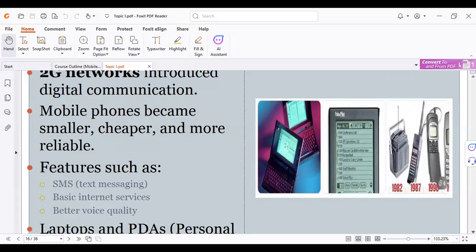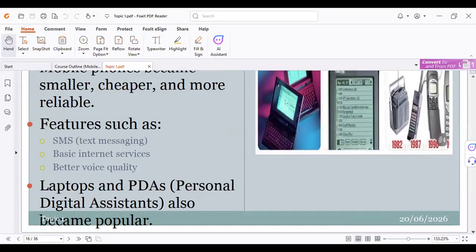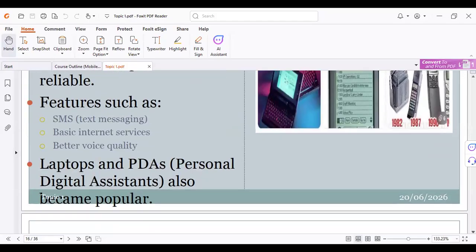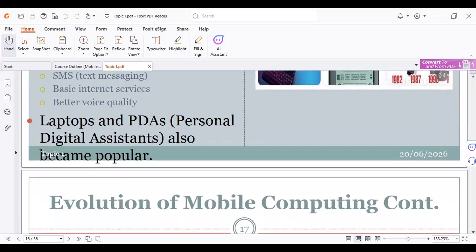So in the 90s, we started improving on these mobile communication technologies, whilst in the 80s we were doing only voice messaging. In the 90s, SMS and internet services were introduced, and there was better quality in voice messaging. Laptops and personal digital assistants were also introduced and became popular in the 90s.